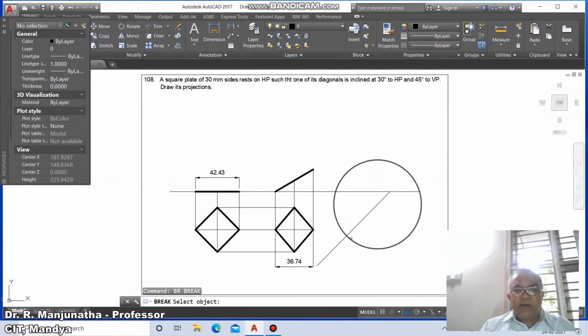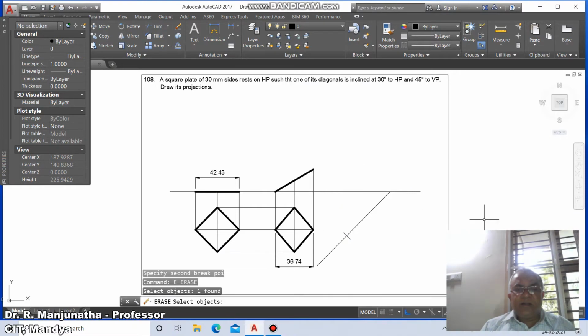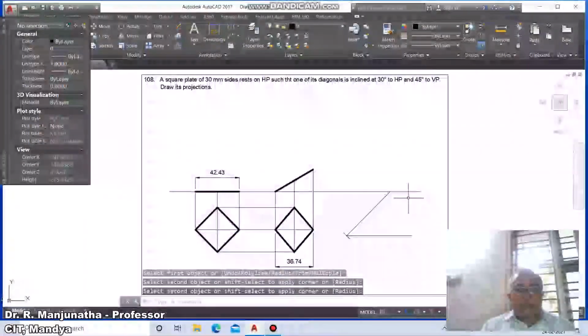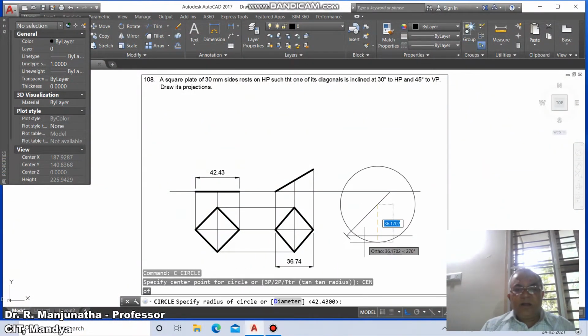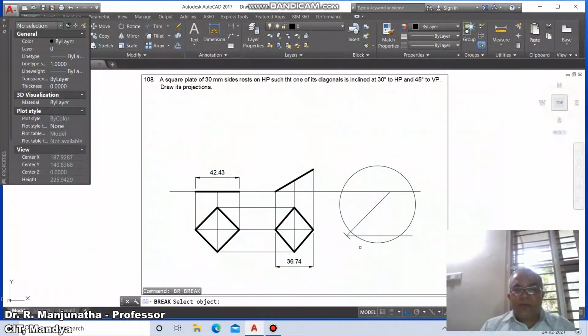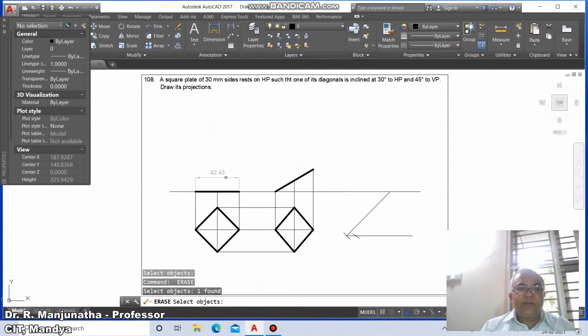Then go to break, break in counterclockwise direction and from here you're going to get this. Then go to line, take intersection point of this and draw a horizontal line and then go to fillet between these two. Now again go to circle, take center point of this arc and take the radius as 36.74. Then go to break, break this till here and break this till here. Then go to erase, erase this line and also these dimensions.